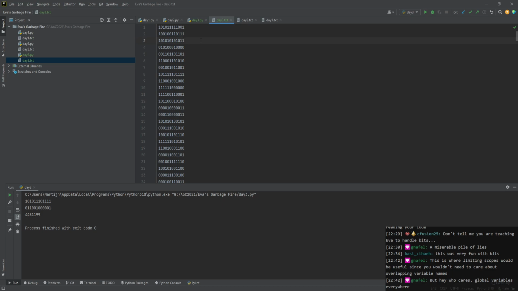If count 1 is over length over 2, then it's the most present. You mean if it's more than half? Yeah, more than half. But what if it is half? Then do greater than or equal to. Okay, I guess that works. So when you transpose it, you just immediately know which one's more present.